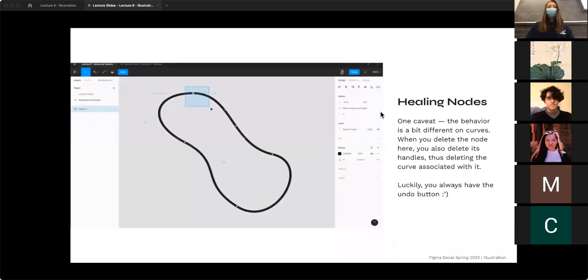And another tip for healing nodes is that this mainly works best with straight lines and sometimes with curves, because if you take away the node on the curve, it's going to change the shape of the whole curve. I kind of think the node is like a pin pulling the curve in one way. And if you take that out, it snaps, kind of like a rubber band. So fortunately you have Command Z if you heal a node away and you realize you don't actually want it.